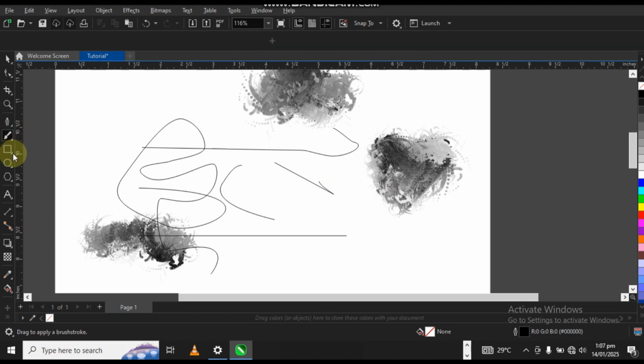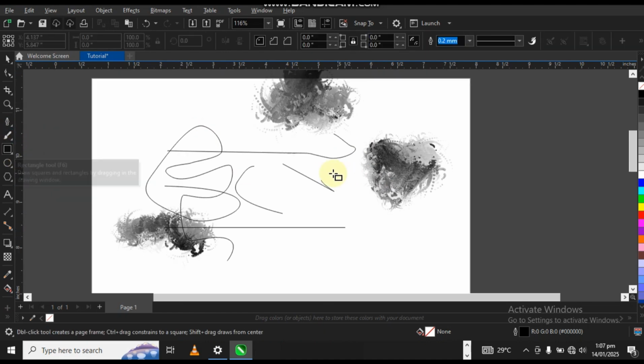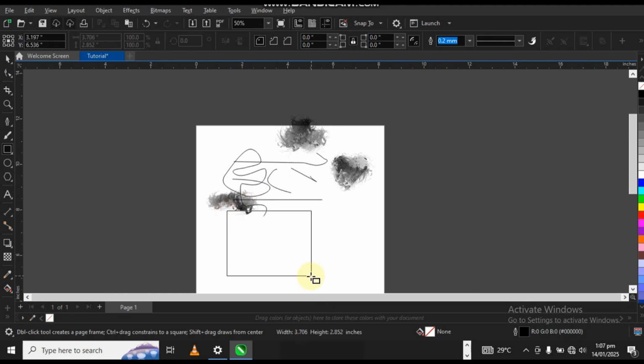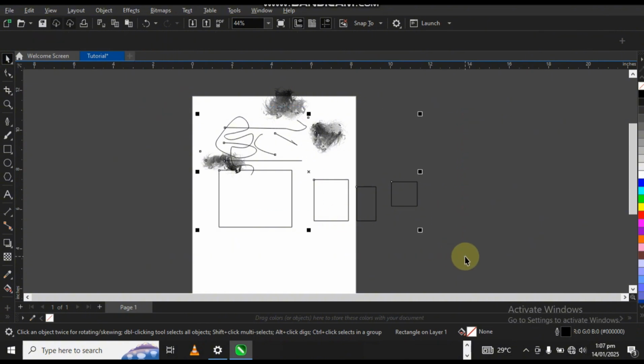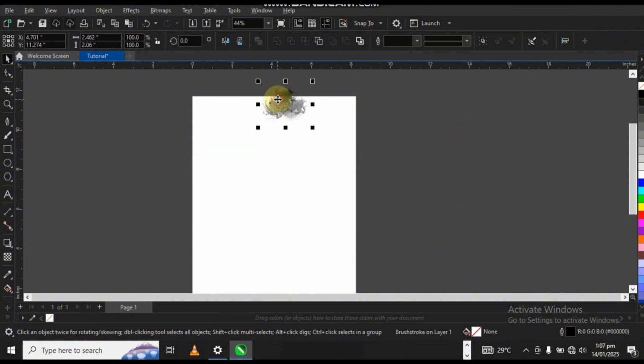So this one is for your square, your rectangle, whatever you want to draw. This is for a rectangle. So let's say if you want to draw a rectangle box in CorelDRAW, you can just come and draw it, whatever you want to do. So this is what this one does. That is for that particular tool.